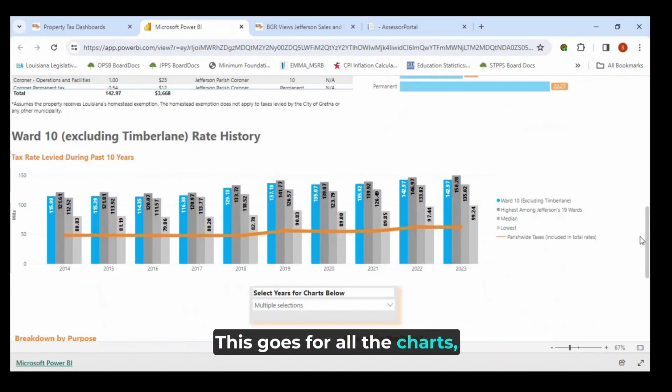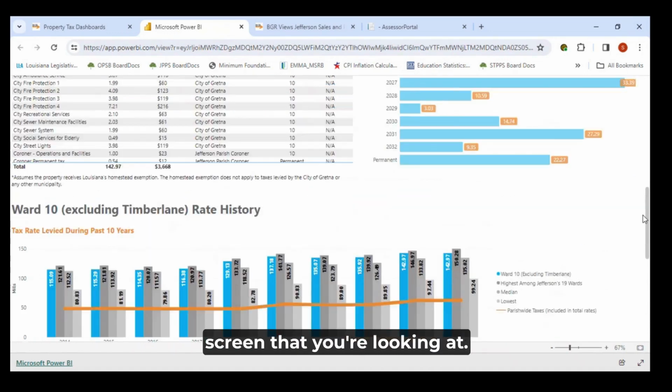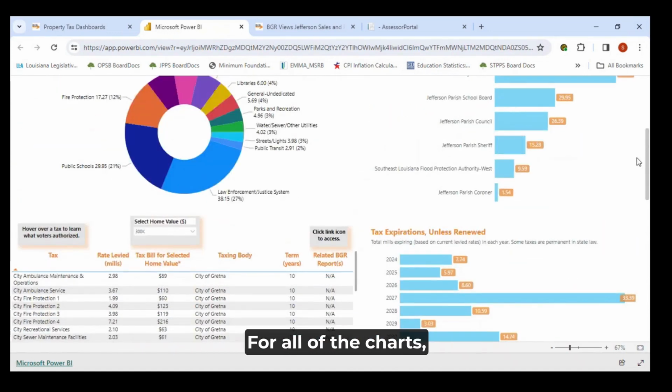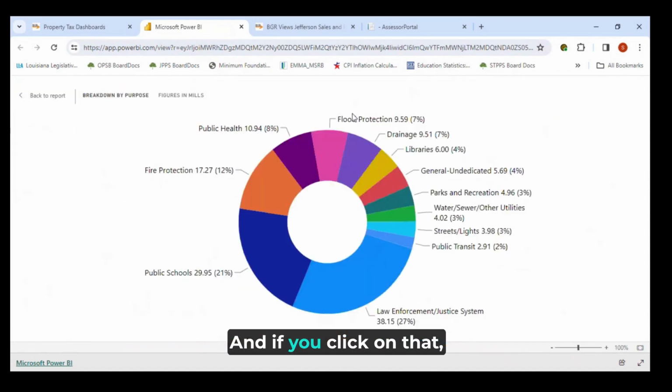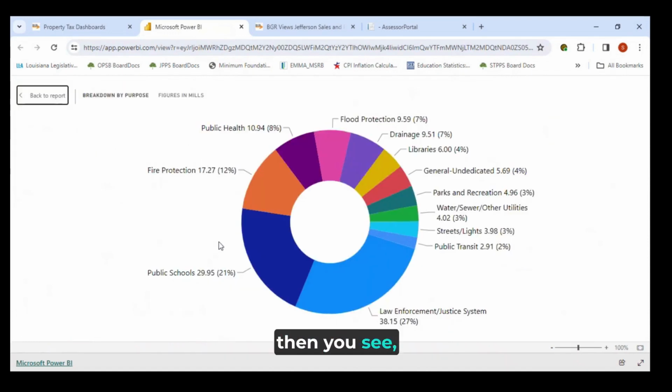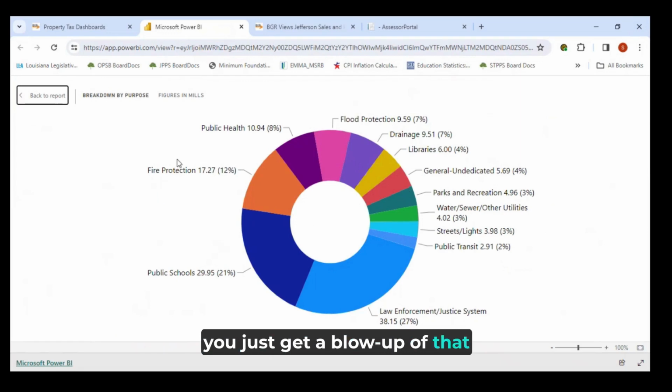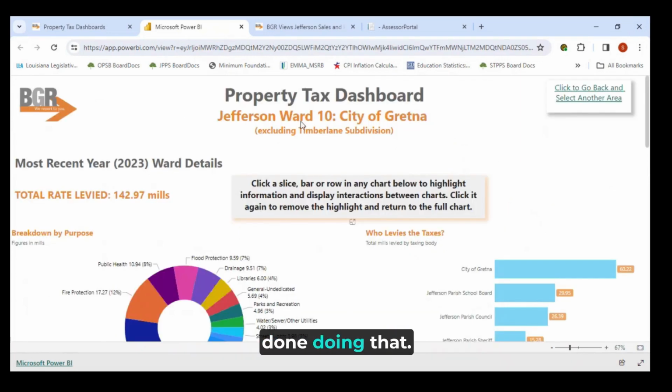This goes for all the charts, especially depending on the size screen that you're looking at. For all of the charts, if you go to the upper right-hand portion of it and you hover there, you'll see this focus mode icon appear. And if you click on that, you just get a blow up of that one particular chart that you can read really well. And then you can go back to the full report when you're done doing that.